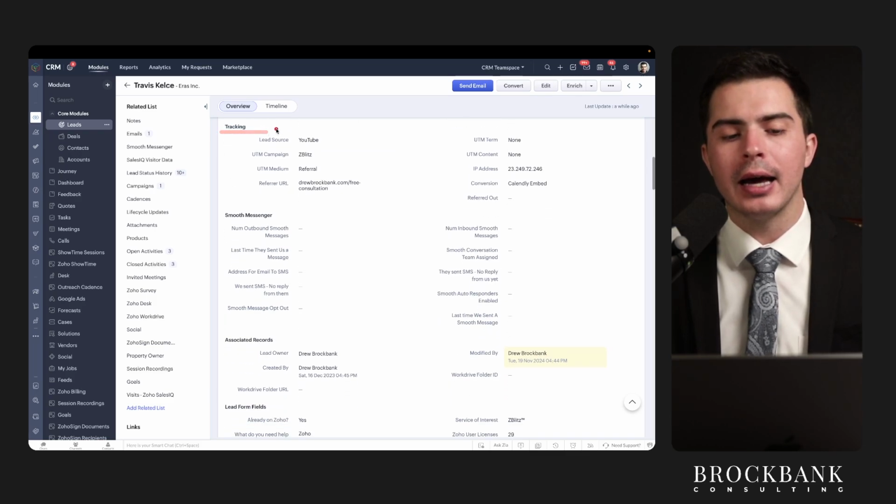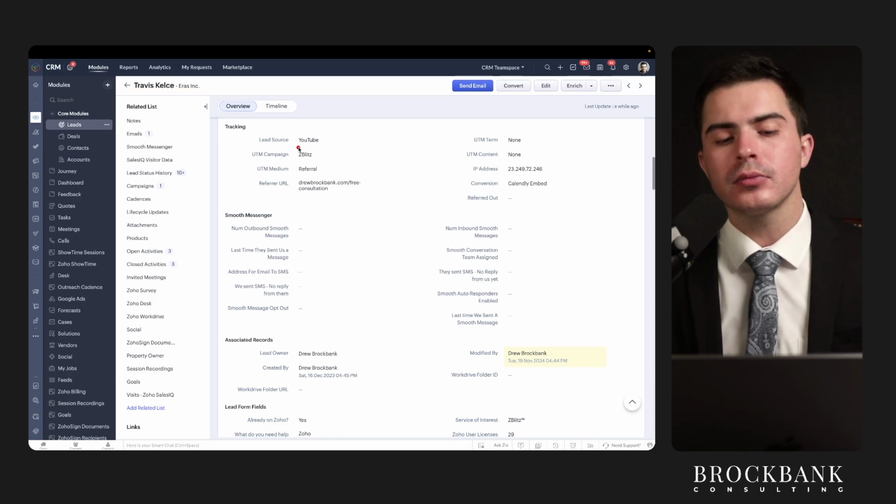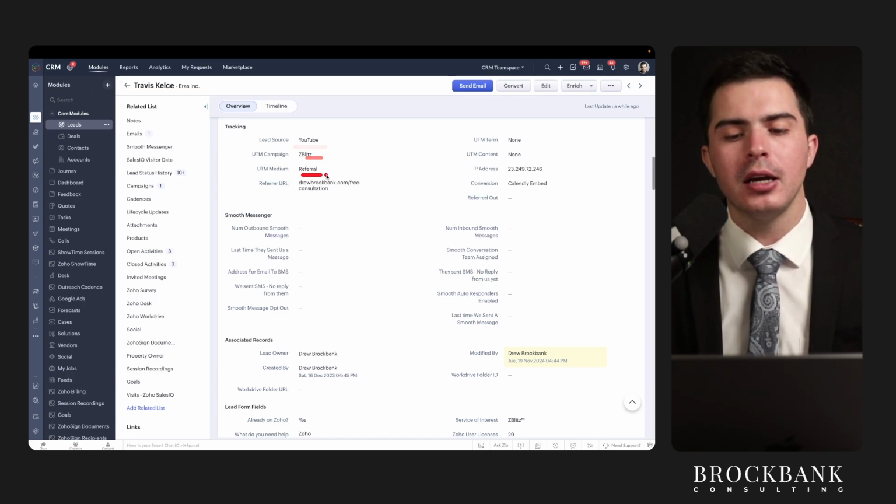Here's where I add my tracking information inside of Zoho CRM. You can see we're in Travis Kelsey's record. So here's the lead source, campaign, medium. This is where that information ends up. So you can either do it manually in the URL, or you can use Attributor to do it automatically, but then Attributor or your manually added UTM parameters would be added here so you can do your marketing tracking.